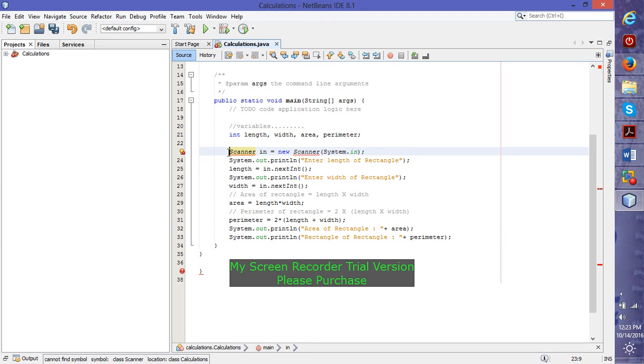Here you're asking the user to enter a value. Now you have to give a message so that it will be easy for the user to understand what he has to write. So you can give System.out.println, enter length of the rectangle. Now length equals, because the length will be entered by the user, the system has to take that length, so length equals in.nextInt().